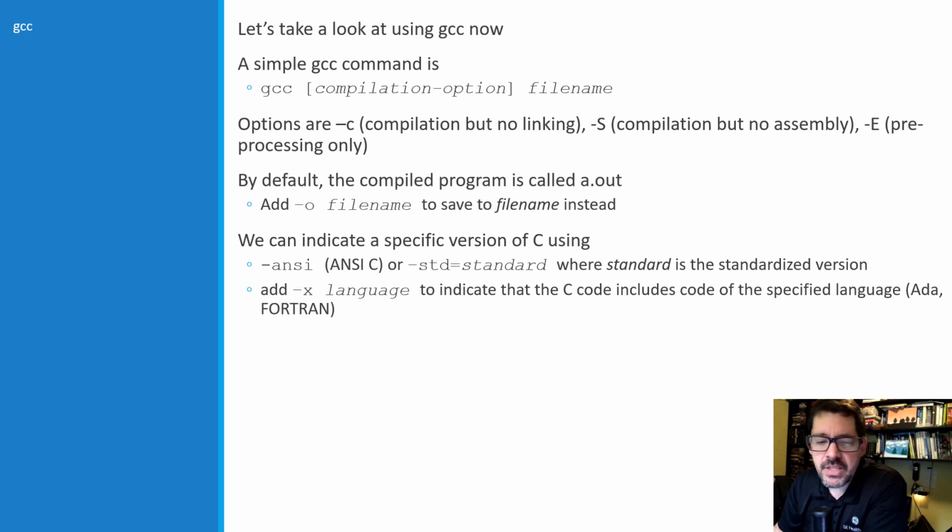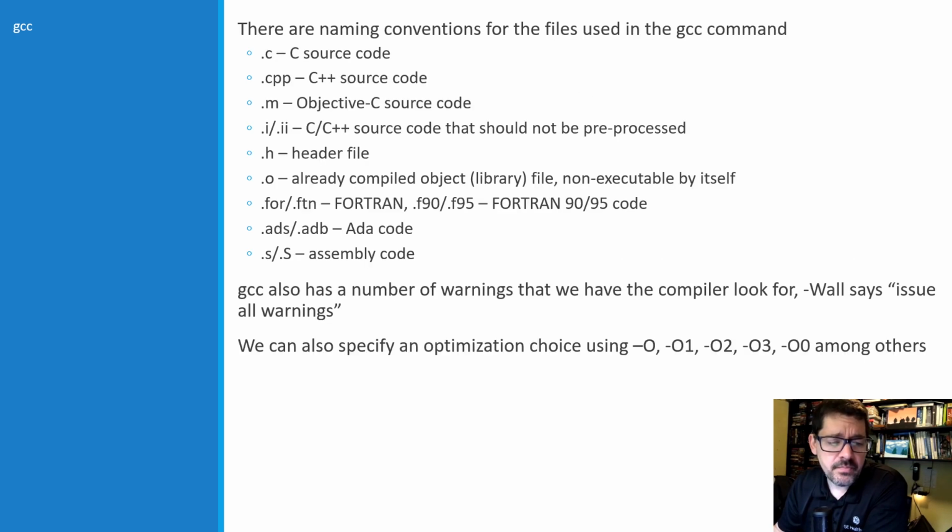So this is just an example of using the GCC command. You basically type the command, some options, and then the name of the file that you're trying to compile. Here are some conventions for the files that are used. .c is for C source code. .cpp is for C++. The file extension .m is Objective-C. .h is for a header file. .o is for an object that's already compiled, like a library, for example. .f is for Fortran. .ads is for Ada code. .s is for assembly code, right?